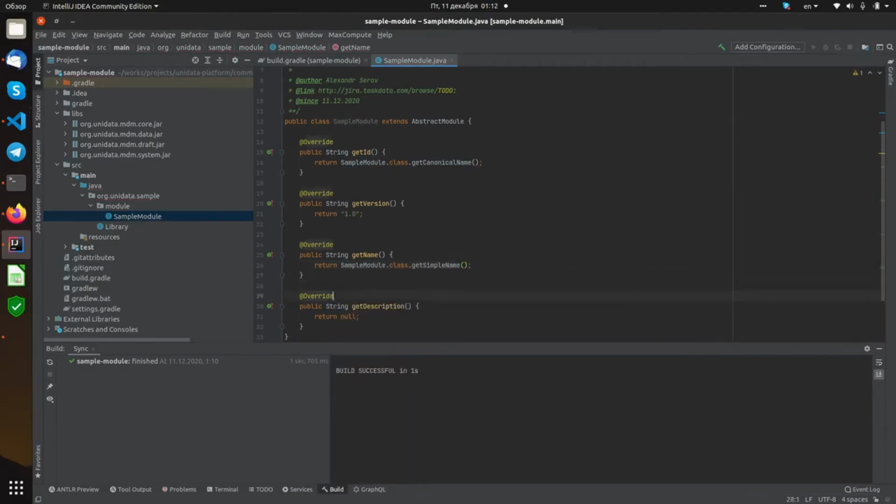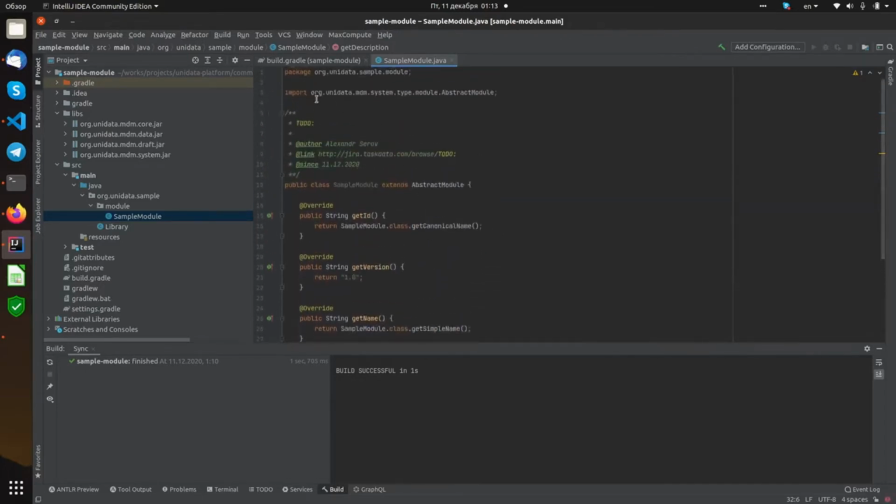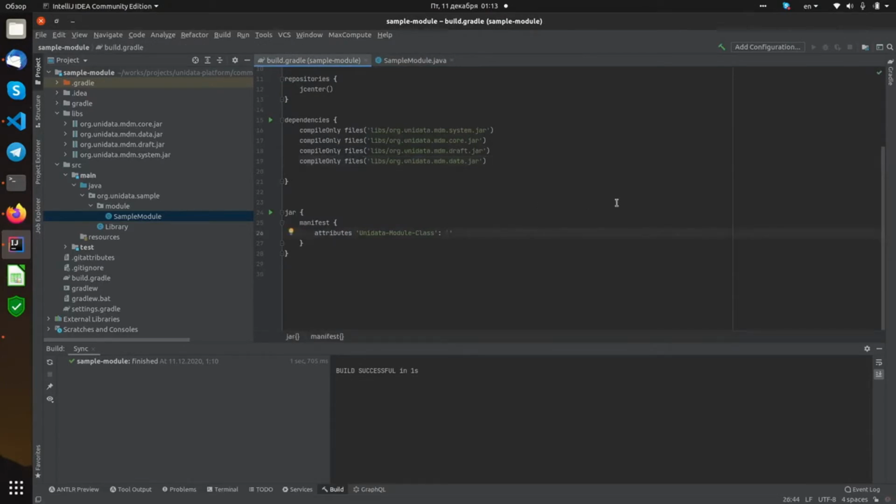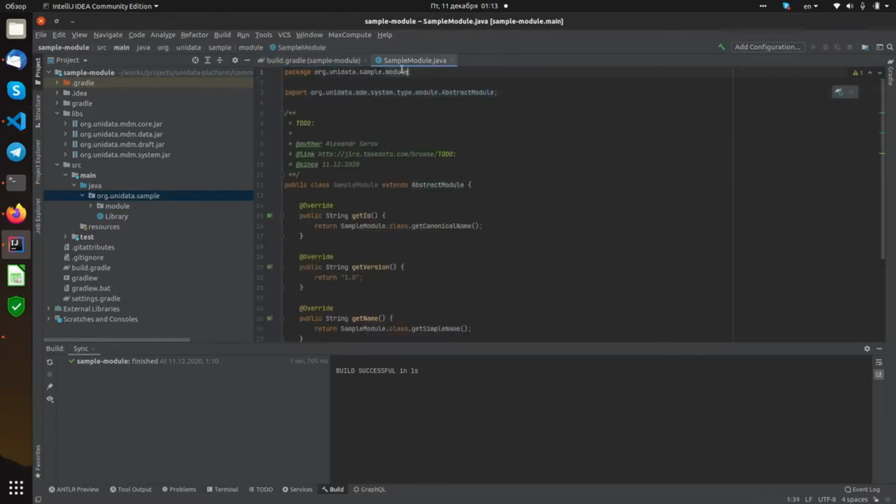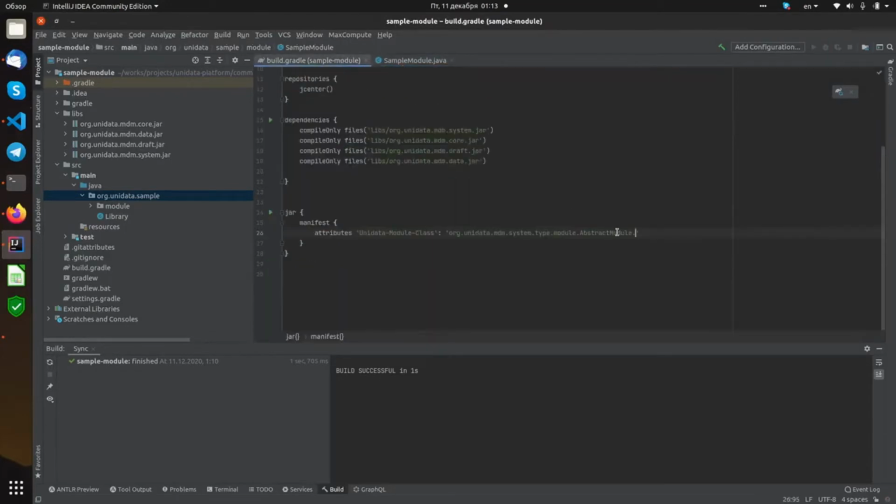GetName, this is just the name of the model. I'll use the simple class name. GetDescription, the description of our model. Write anything. Okay. Now we have to tell Unidata that our class exists. To do this, we have to write its name in the manifest, which will be added to the jar file. Oops, copying the wrong thing.